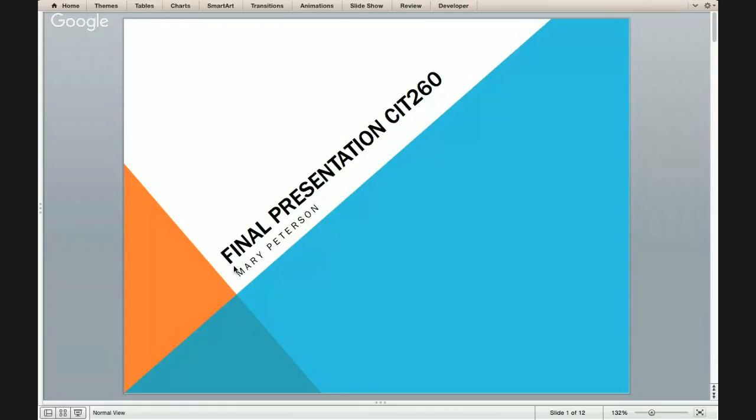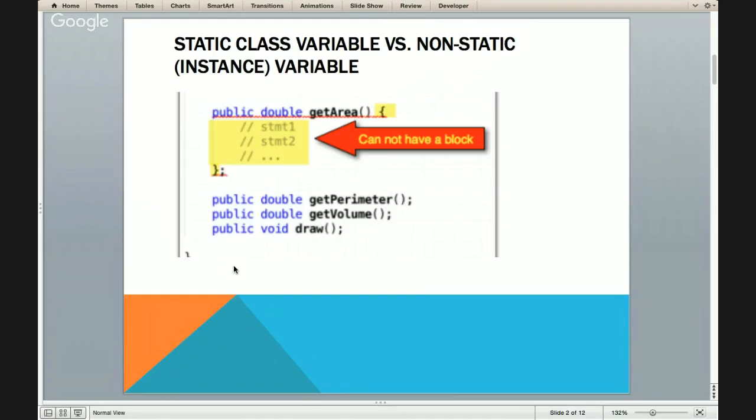So to start my presentation, I wanted to address the first item on the rubric, explaining the difference between a static class variable and a class non-static instance variable, and to give examples of code showing how to reference these types of functions. So the difference is that static functions are allowed because they are not associated with an object instance.